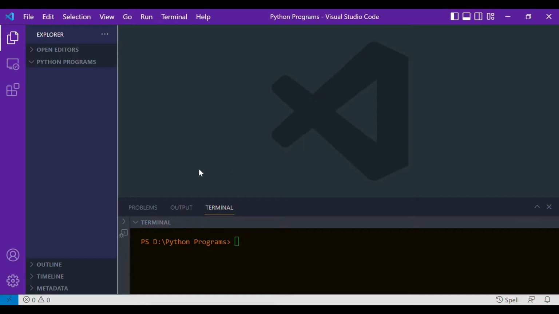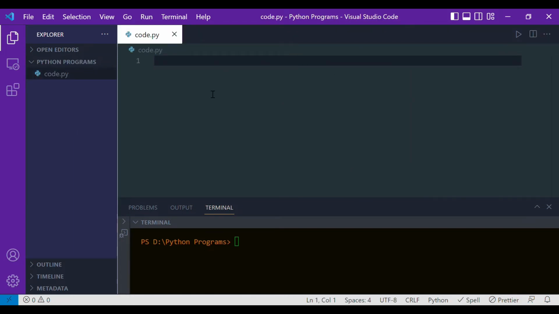So first of all, we will create a new file by clicking onto this icon and let the file name be simply code.py. Now let me write down the steps that are required in order to make this program. So let's start with step 1.